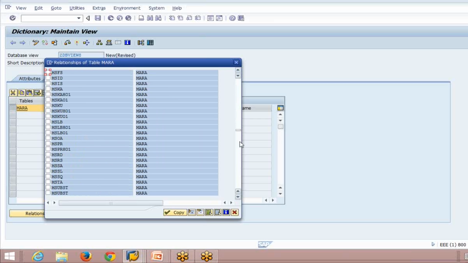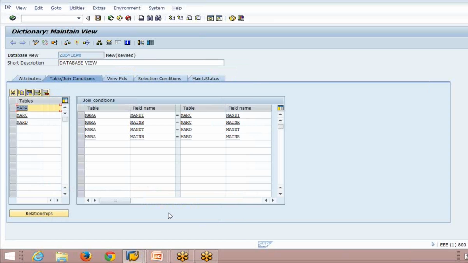And I'm going with MARC and MARD. Why? Because I'm trying to establish a relationship among these database tables, MARC and MARD. Choose these two database tables and click on the copy button. Observe here, I have established a relationship among these three database tables.